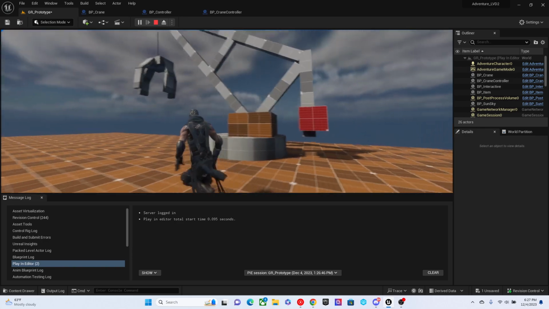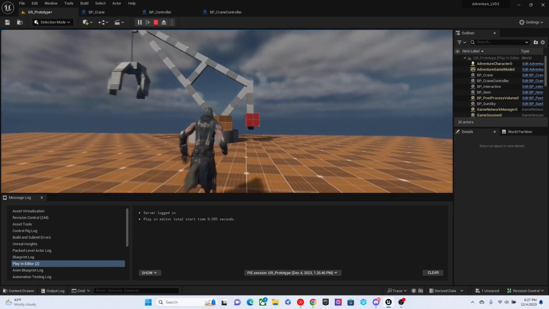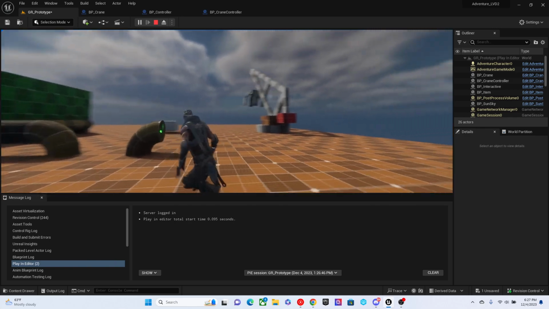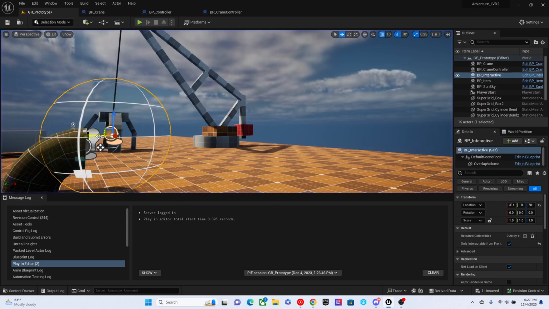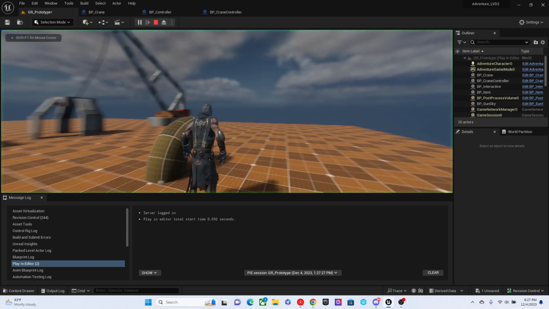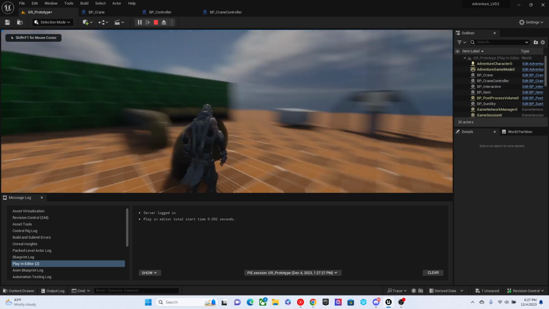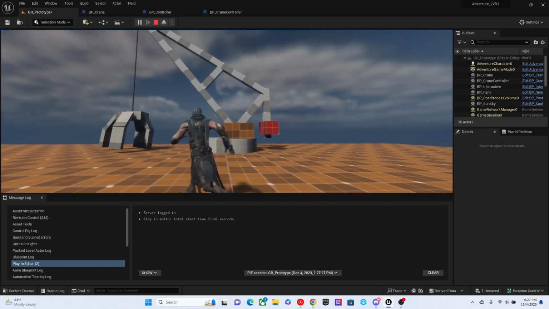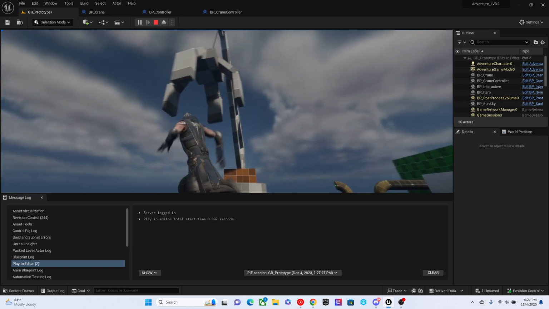Like I said, this is no animation. This is just purely code that changed the locations of it. I'll go again to show you once more so there's no confusion. So if I press it, it activates again, the crane moves and it goes up.